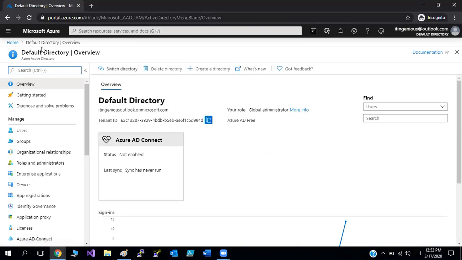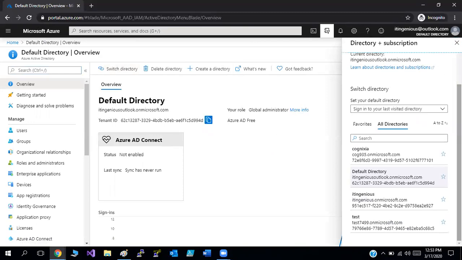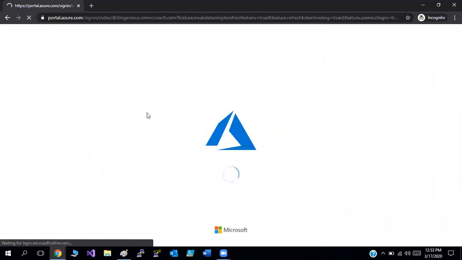For that, you need to move to your Azure Active Directory page. Then there is the option switch directory. If you click on this icon, you'll get all the directories created in your account in your portal. If you see here, there are multiple directories. That is the directory which I have created for this client, IT engineers. There would be multiple clients for whom I am providing services. Right now I'm going to configure resources for this tenant, this organization. So let me click on IT engineers.